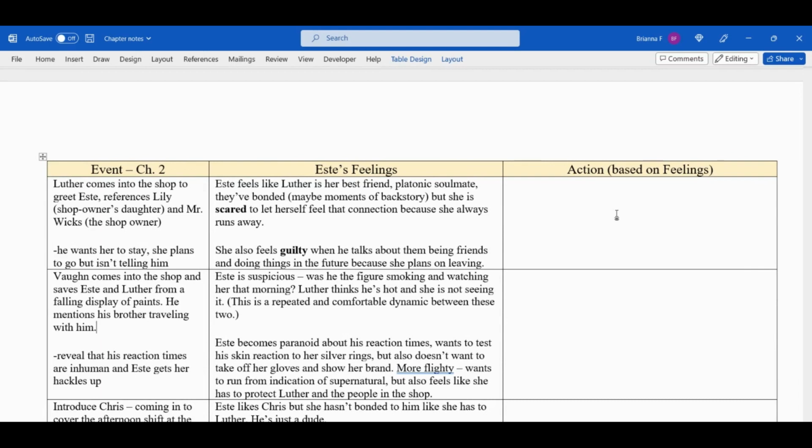So Luther comes into the shop. He wants to stay. She plans to go, but isn't telling him about it. So she is scared to feel her feelings and feels guilty about leading him on or not telling him the full truth. So she is going to continue to lie. Hide the truth from her. She's not saying a lot.